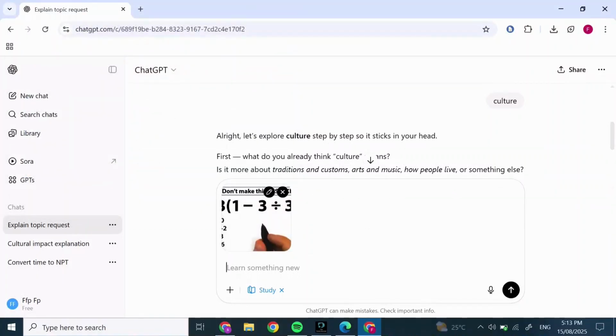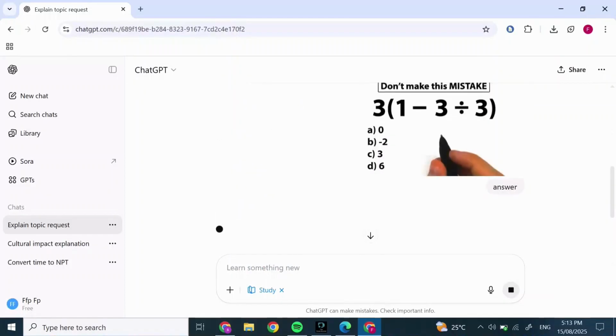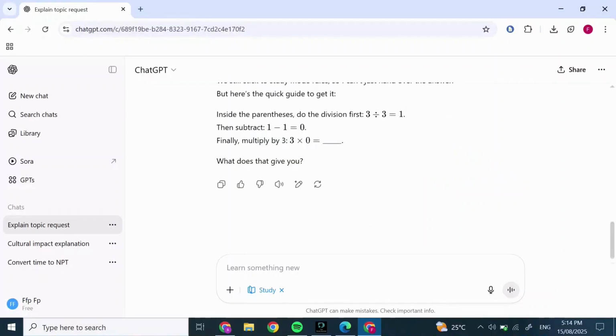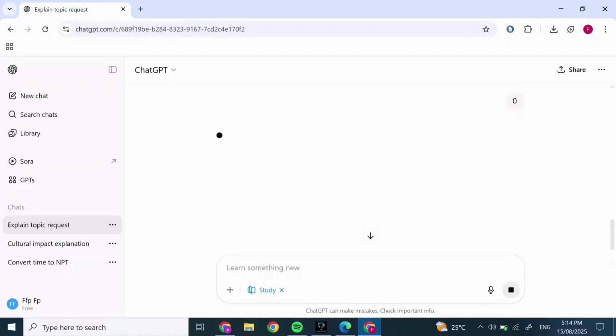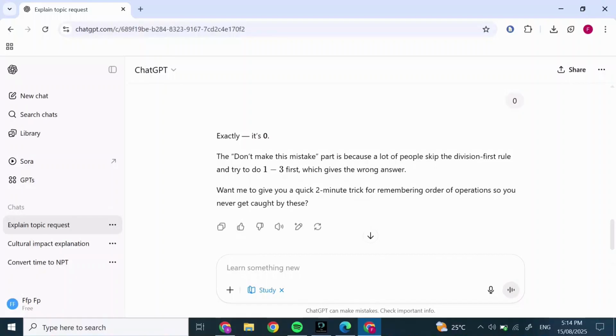Ask any question you want related to that. Then press on send. After that, it will answer you step by step. You can reply and learn in the same way. And this is how to use ChatGPT Study Mode and learn in a better way.